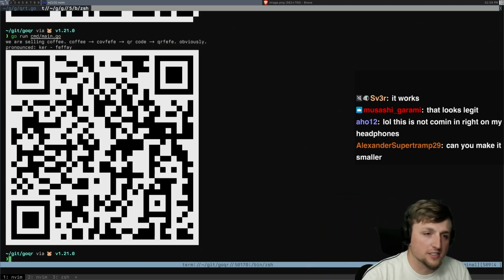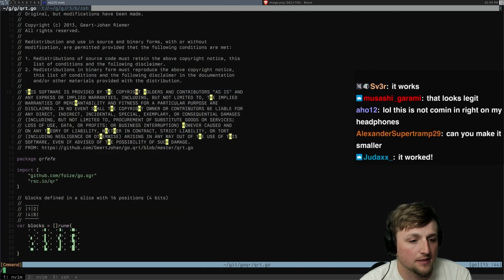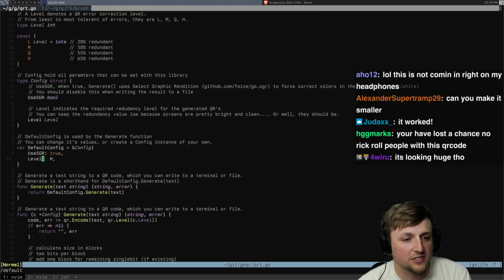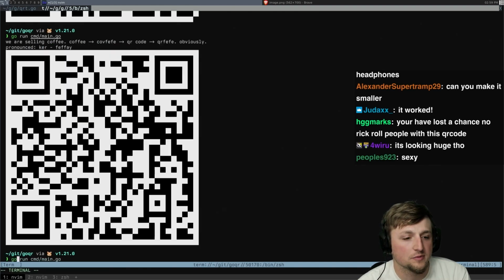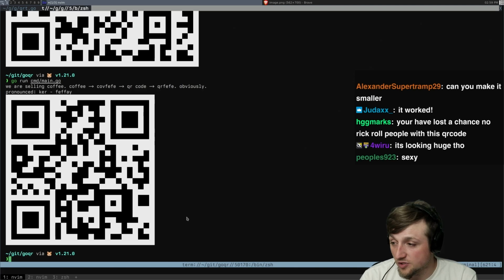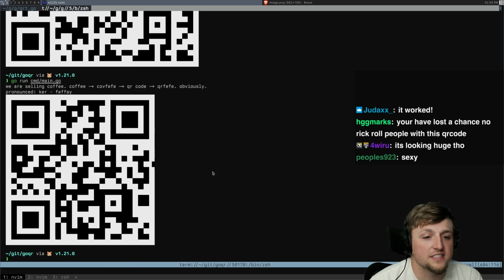Can you make it smaller? Yes, if we change it from H, default config, if we change this to low, we should be able to make this much smaller. You've lost your chance to rickroll people with this QR code. Well, everyone should be watching the stream, so we're going to make this be the stream link so that then they're going to get the stream link. You know, think about it. It's looking large, though. This is not too bad.